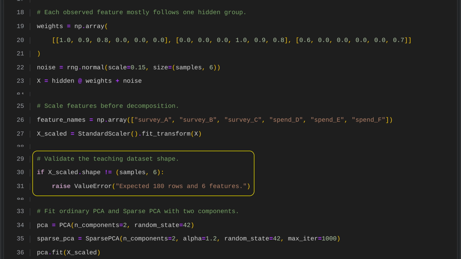First, we confirm that the scaled dataset has the expected shape, 180 samples and 6 features. If the dimensions do not match, an error is raised to stop the process. This check helps prevent later analysis from running on data with the wrong structure.